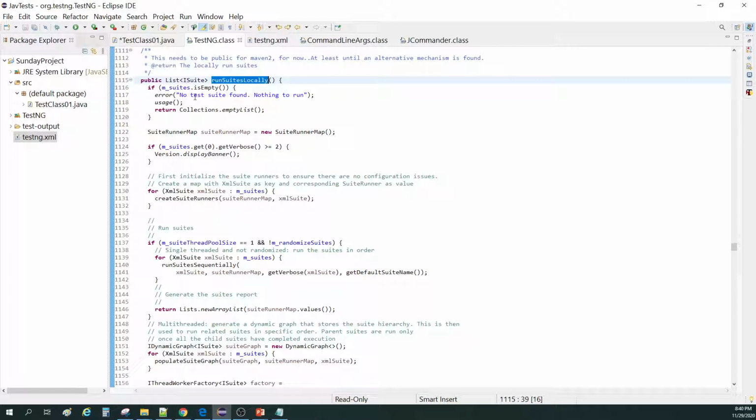It is checking if my suite is empty. Then we are going to get this error. So in case you're running any file without any suite, then you're going to get this error. And then what it is doing is usage, and returning this empty list. It's a long one.